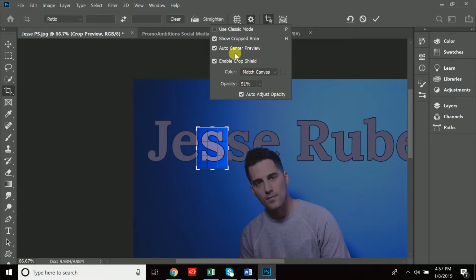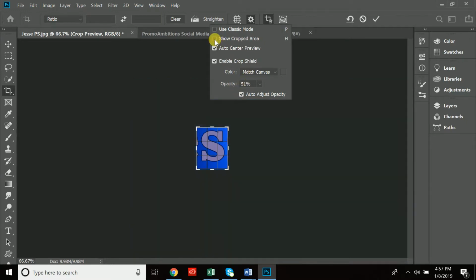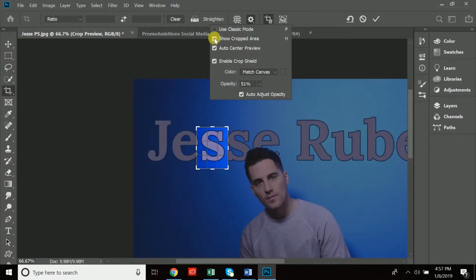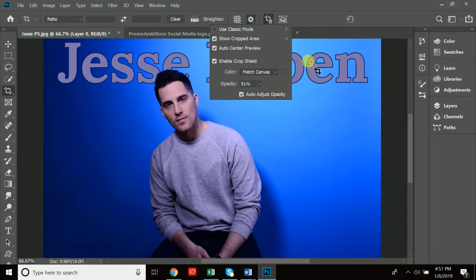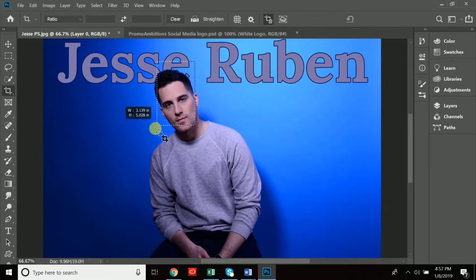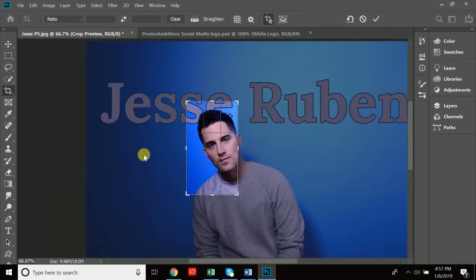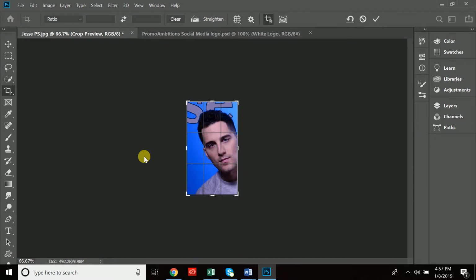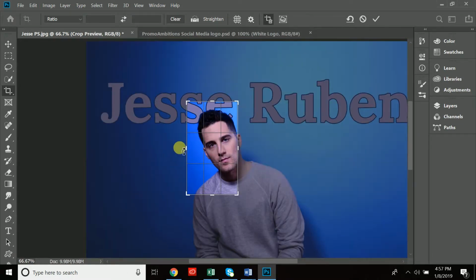So what I'm going to do is I'm going to X out of this. Also, it's showing that you can either show the cropped area or not show the cropped area. And you can also preview this by clicking H when cropping. So for instance, I can click on Jesse's face, and if I hit H, I'll see what it will most likely look like, and if I hit H again, it will bring me back to the screen.